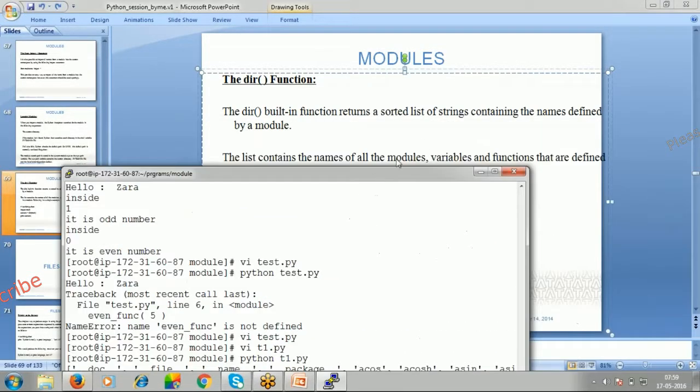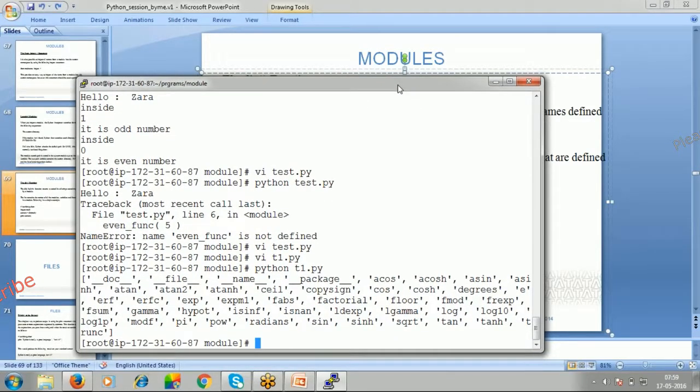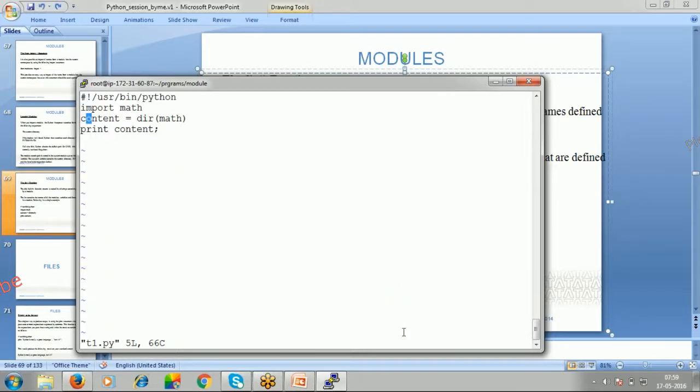So when I called dir of math, it returns a sorted list of strings containing the names defined by a module. Whatever names are defined inside a module, it is trying to return to you. So what are the functions which are defined inside math? Inside math we have cos, sine, pi, rho, square root, tan, sin, whatever you have. So we will replace it with our module name. Okay. So what is our module name? Support.